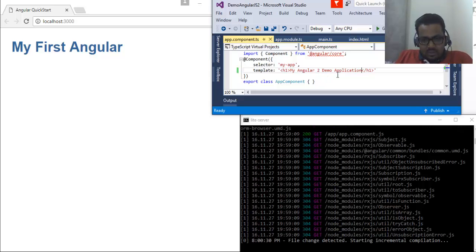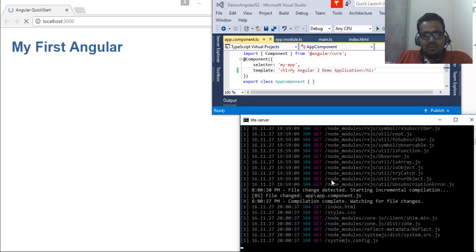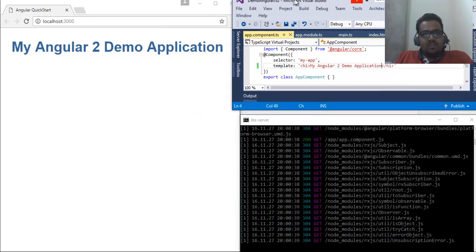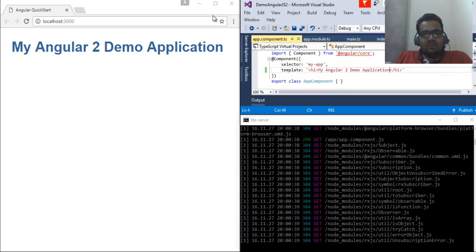You can see here it actually detected the change. In the Lite server window, you can see that it detected it and automatically refreshed the browser, so we don't need to refresh the browser at all. It is the beauty of the Lite server, or we can say npm. It continuously monitors our source files, so we don't need to refresh the web browser at all.